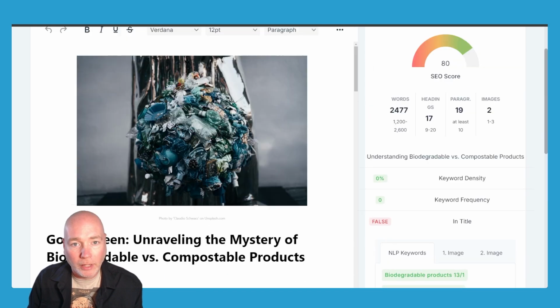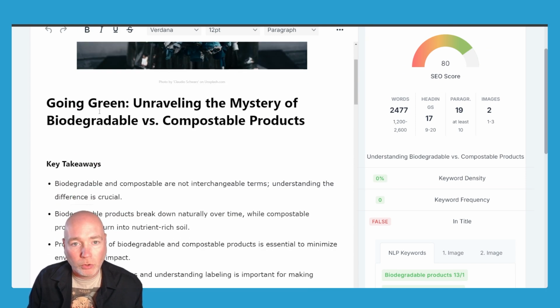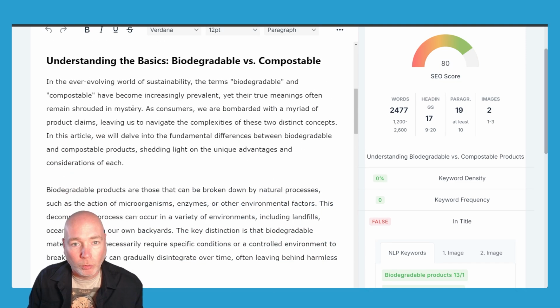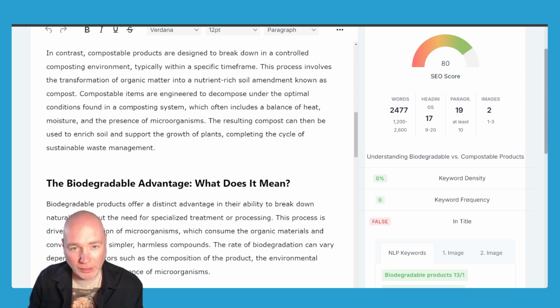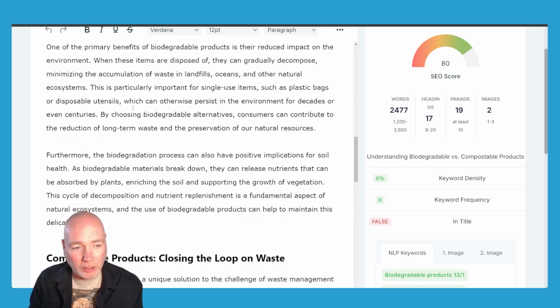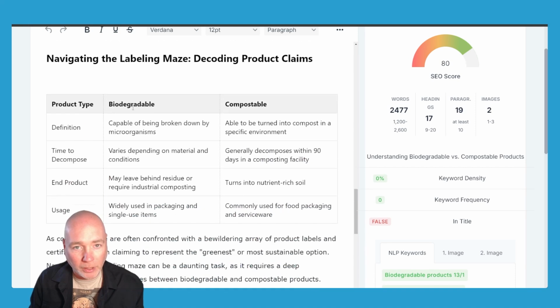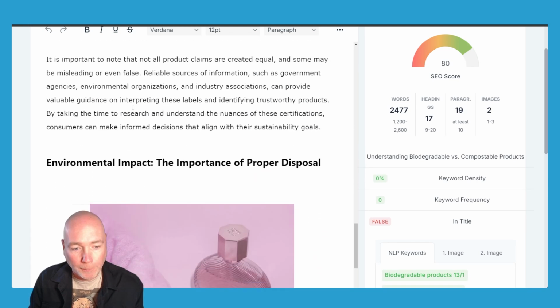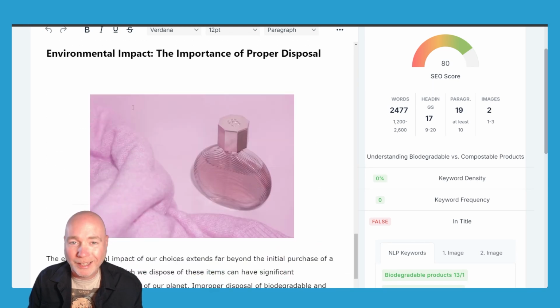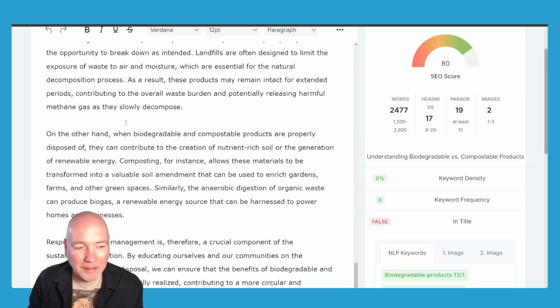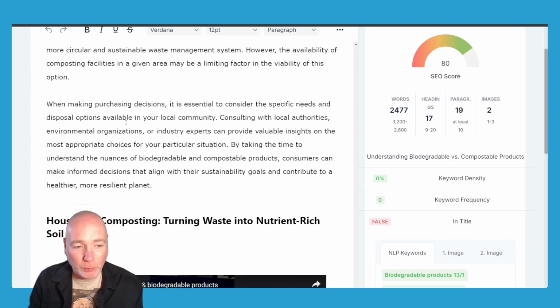And so it's given us this image. This is from, I think it's from, there we go, unsplash.com. Going green, it's got the title, we've got the key takeaways. We've then got an article, just having a scan through. I haven't read it obviously, but it looks like it's covered some good topics here. We've got a nice table to break things up, that's good. We've then got, see, I did ask for a second image. Okay. And scroll down. So that's a pretty good article overall.